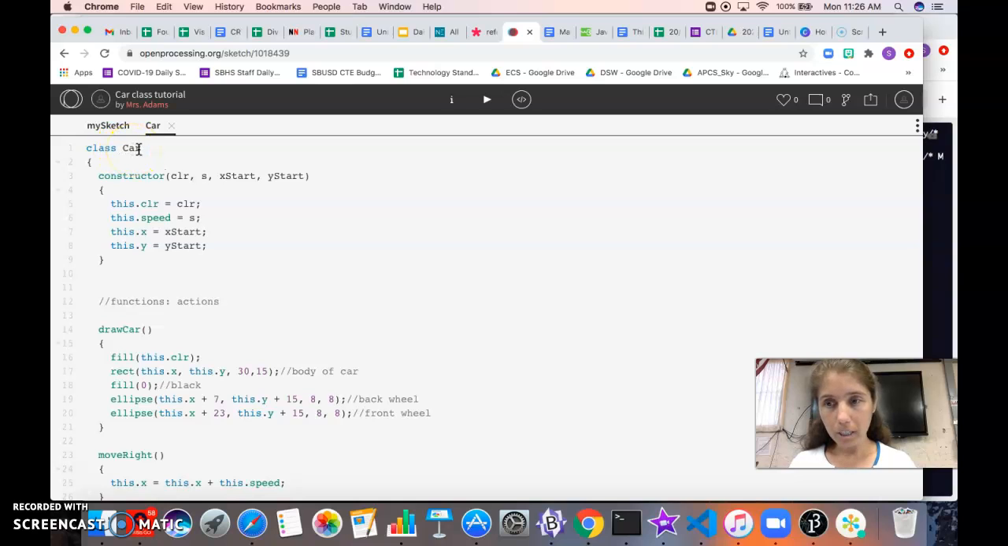So we have our car class, and the first thing that we do whenever we write a class is we create what's called a constructor. A constructor is like a special kind of function, and it sets the starting values for the properties. So we always name it constructor like this, and then we usually have some parameters. Usually we have one parameter for each property, and we use those parameters to set the properties.